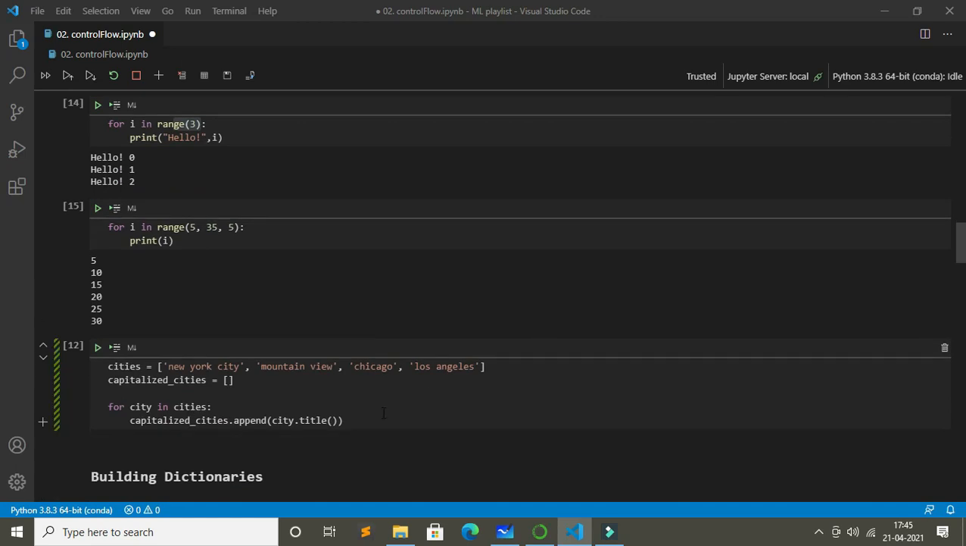All right, so now we are having cities. Again we have a list of cities, and we have capitalized city. So what let's just do is that we are again looping into cities and appending city dot title in our capitalized city. So let's just run this program also line by line.